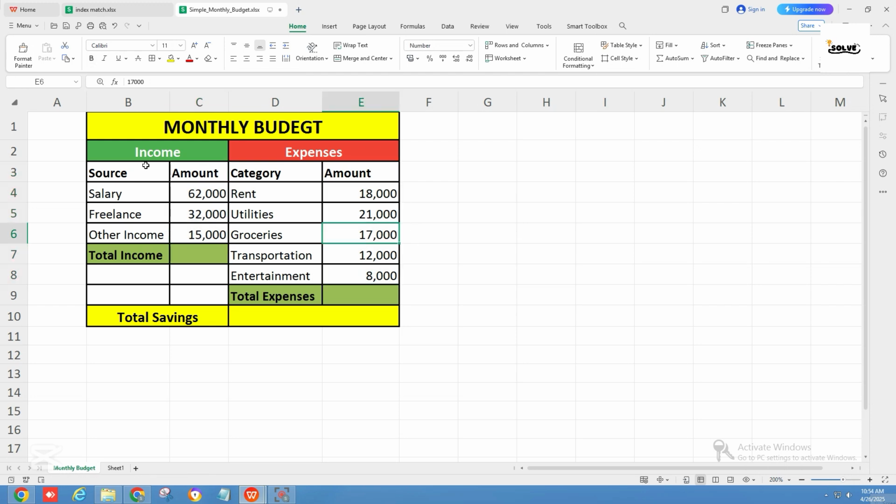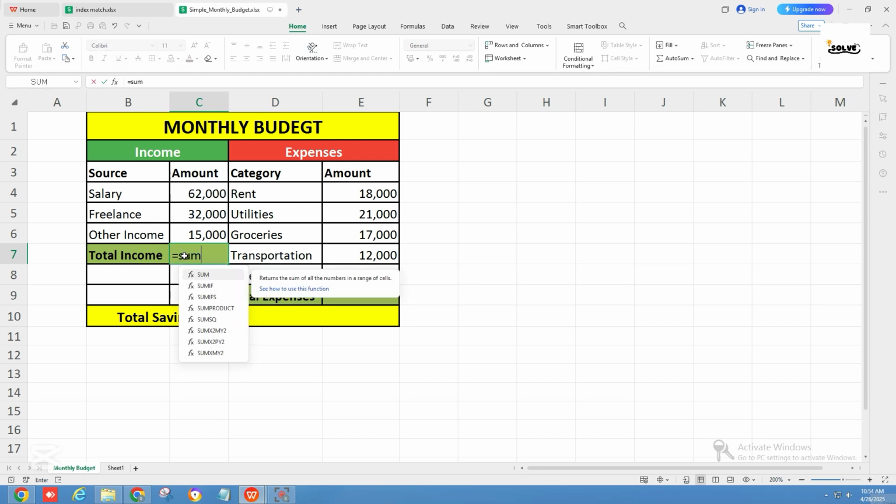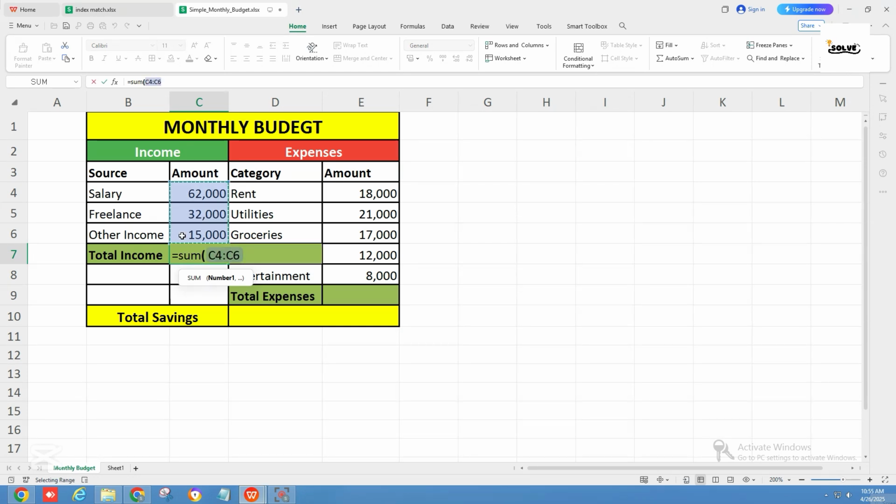On the income side we have to calculate the total income, and on the expense side we have to calculate the total expense here. For calculating the total income, simply select the cell and write the formula. The formula for calculating income is SUM, so write equal SUM, open the bracket and select the cells. We have to select all three cells here, close the bracket and press the enter button. See, this is the total income.